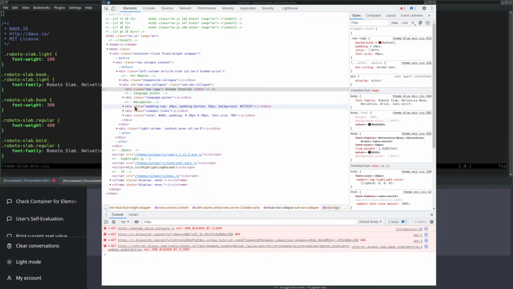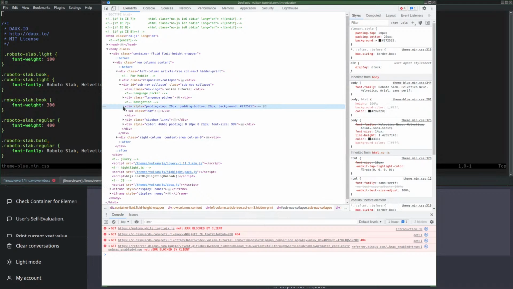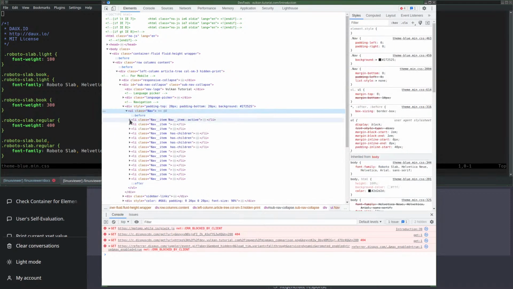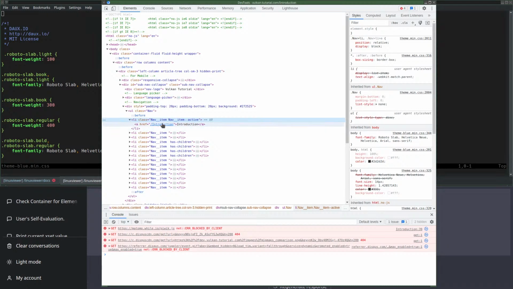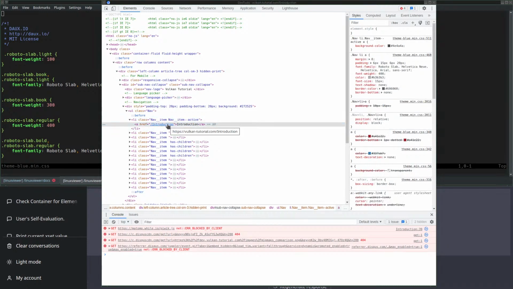Let's do it differently. Expand that. Introduction, just introduction here. Okay, .nav li a has a lot of stuff. .nav li a. This comes from the theme blue min.css, and it doesn't even have any tags in it.